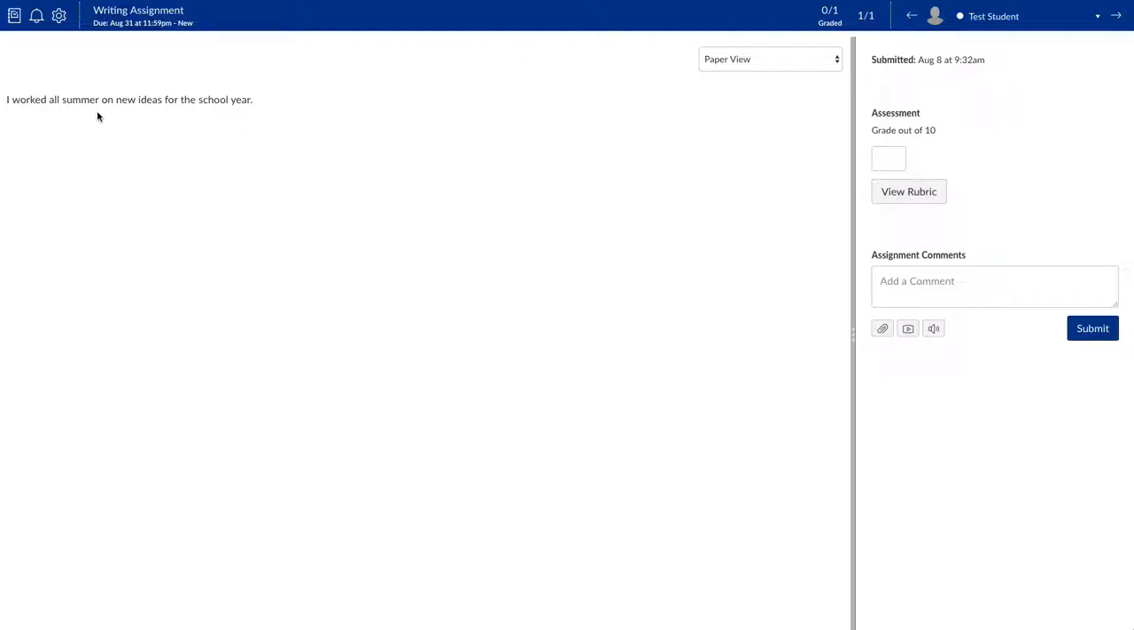All right, so as you can see, here's that submission. It's just a text, since it was just a text entry. You can do paper view, plain text view. It's up to you on that. So right here, View Rubric. If I wanted to, I could just type in the score and go about my day.